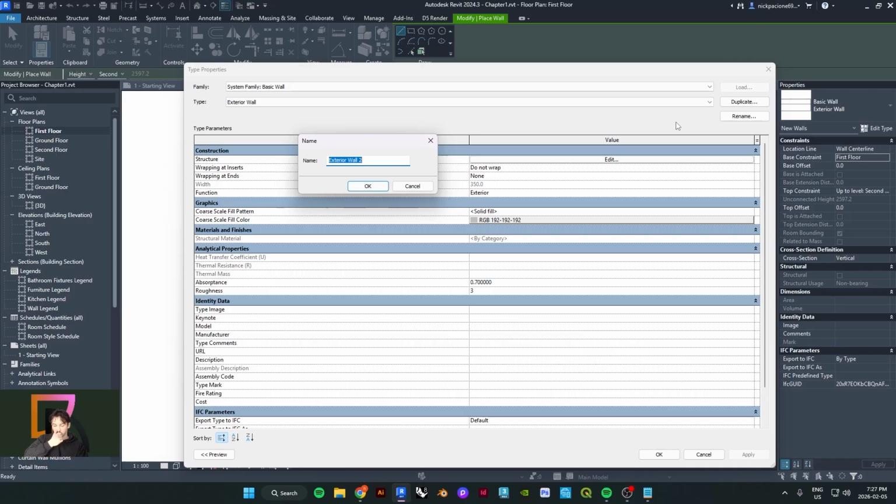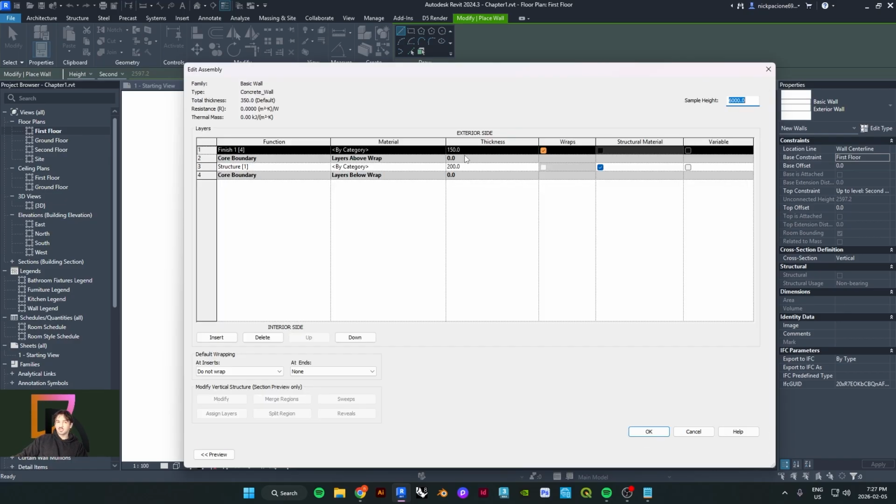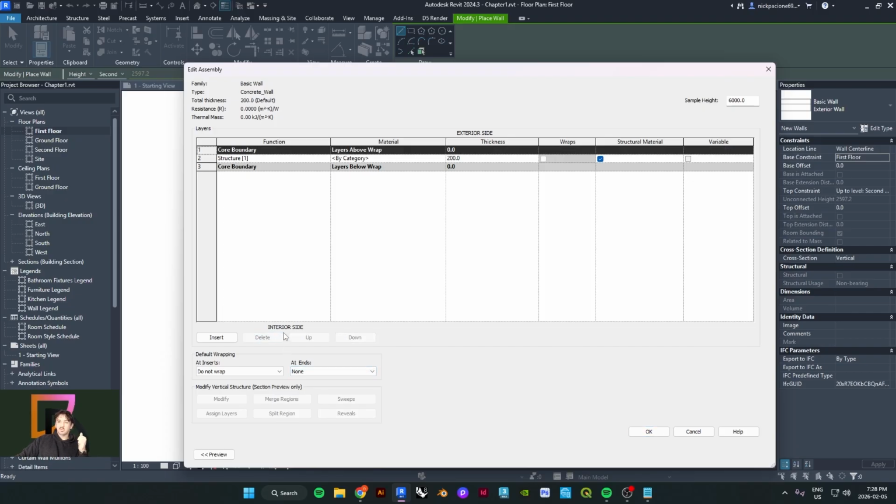So we're just going to call this concrete wall. We're coming into the structure. We're going to edit the structure, and we don't really care about the finishes here. What you're seeing here is your core boundaries. Revit already tells you right here that this is the exterior side of the wall. If you think about the membranes and the assemblies, you can come in here and assign each individual membrane of the wall its individual thickness, what material it is, etc. We don't really care about that right now, so we're going to delete the finish, and we're just going to come in here and go 450 for the structure.